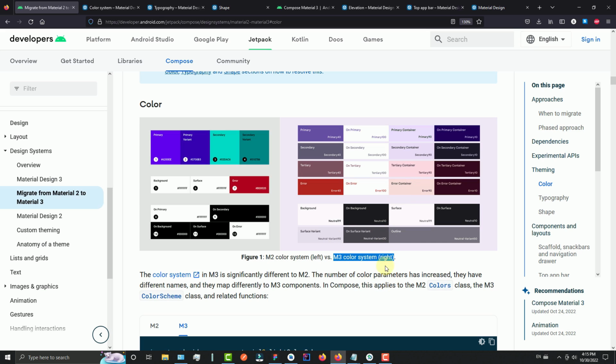So even though the number of color parameters has increased, that doesn't mean that it's a bad thing, quite the opposite. Those new colors are more explanatory, and they allow us to create a more dynamic color theme within our application. There is also a new feature called dynamic colors, which I'm going to talk about in some of the next videos, because that's a whole separate topic for now.